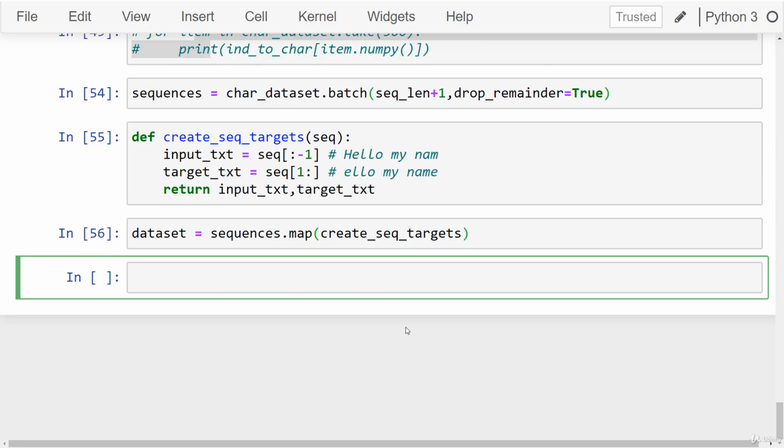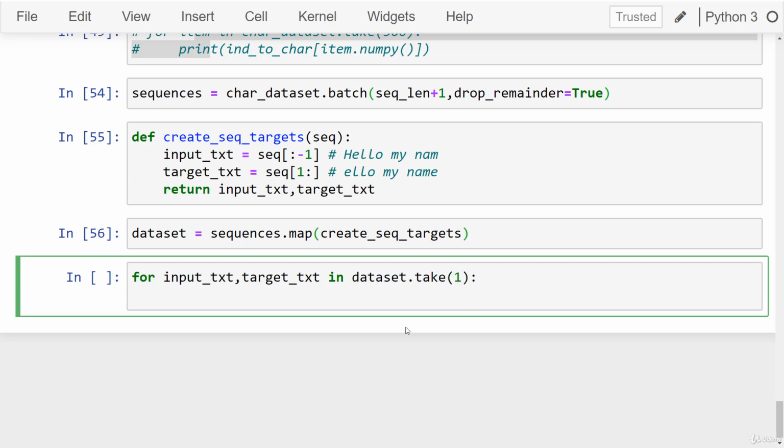Go ahead and run that, and then what we're going to do is show you an example of what this actually looks like. So I'm going to say for input text, comma, target text in my data set, we'll just go ahead and take one example of this. We'll do the following. We'll go ahead and print input text as a NumPy array.